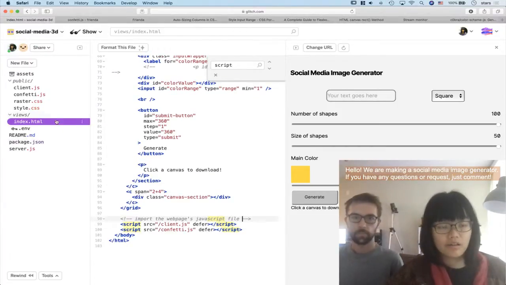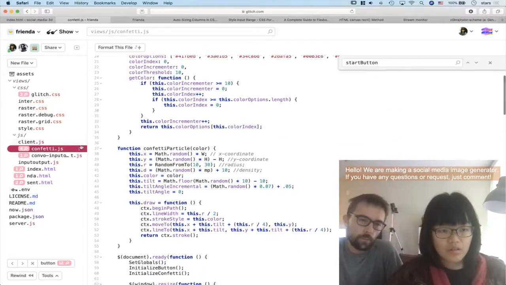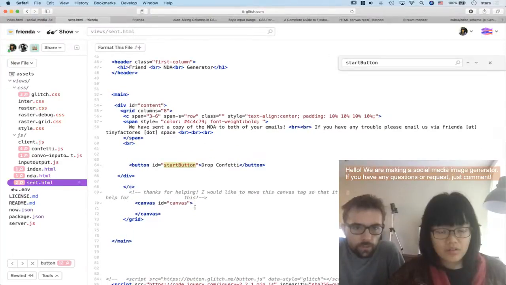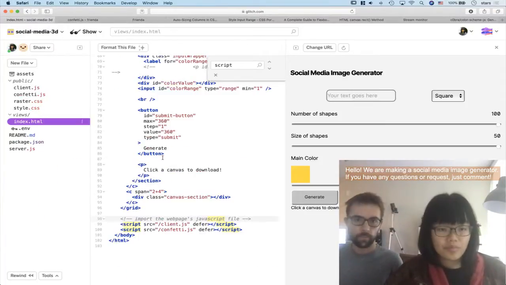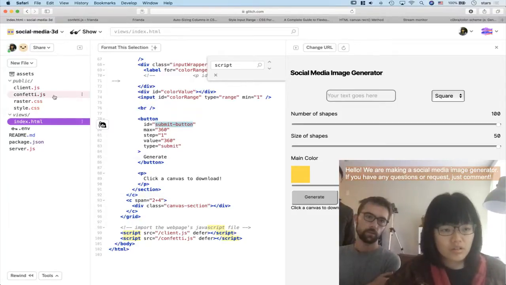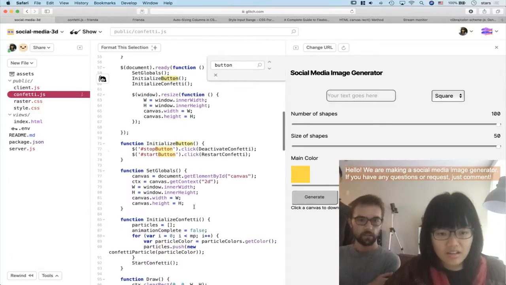All right. Then what? If we jump back, we should need to look at how we call it from the button, right? Isn't that pretty much it? Yeah. So, let's look at the sent file. Yep. And then I think it's just, oh, drop confetti ID. Yep. In theory. The existing ID, and we'll just replace it with submit button.